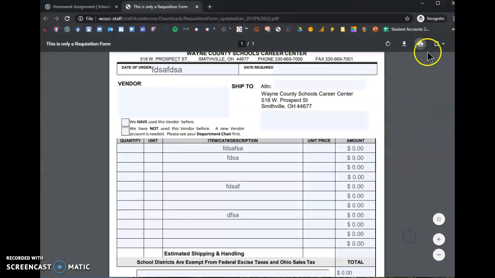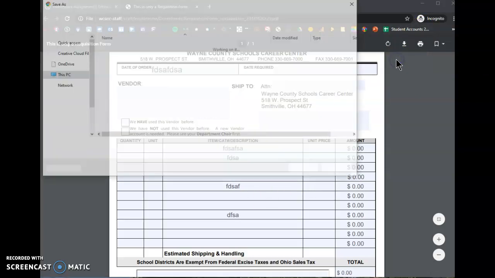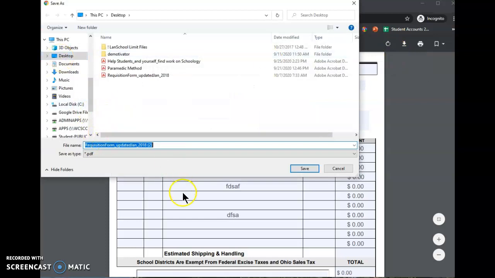The other option is to hit the Download button. It's going to ask you if you want to download the edited version or the original version. Since you've typed in the form, go ahead and choose Edited version. It will download what you've typed up onto your computer.